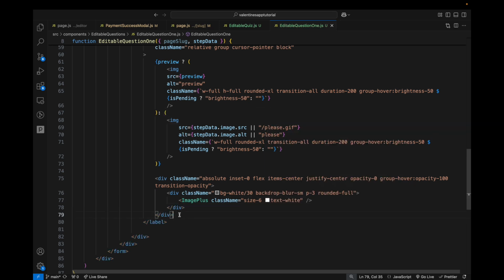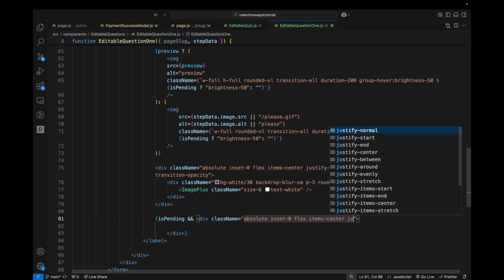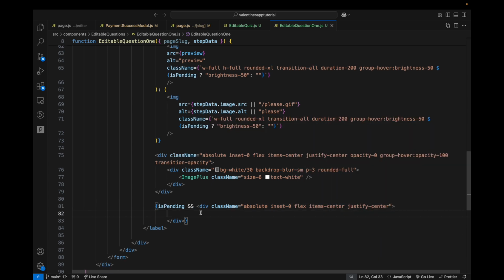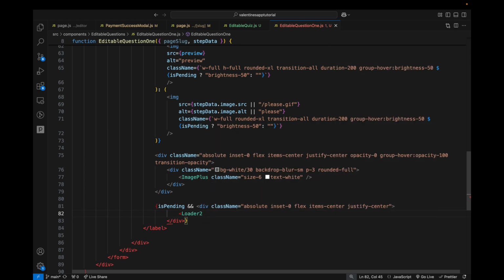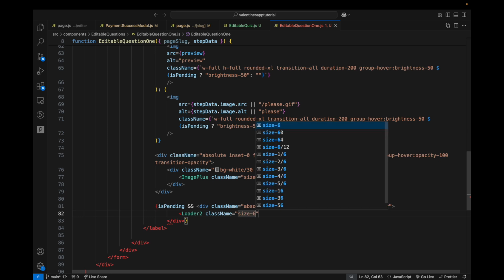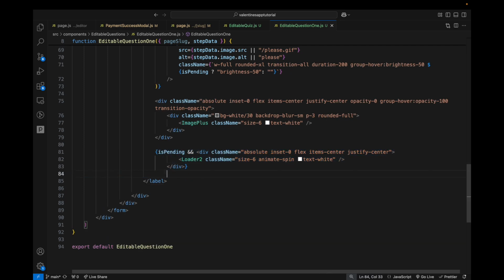And below this div, let's say if it's pending, then we want to render something. So render a div with a class name of absolute, inset-0, flex, items-center, justify-center, with a simple loader icon with a class name of size-6, animate-spin, text-white. And below this, let's add a hidden input.